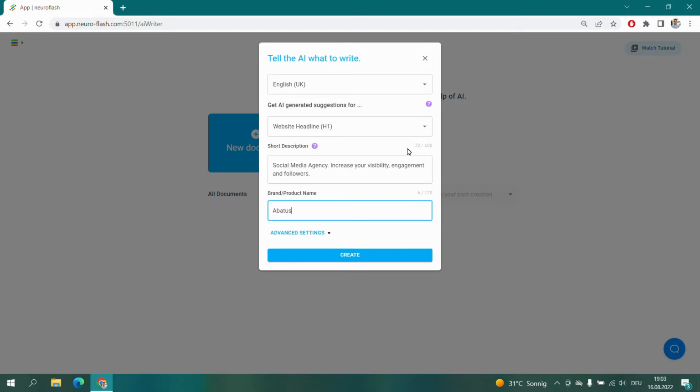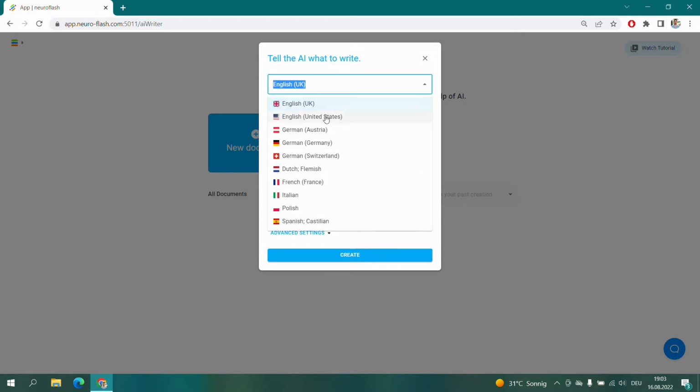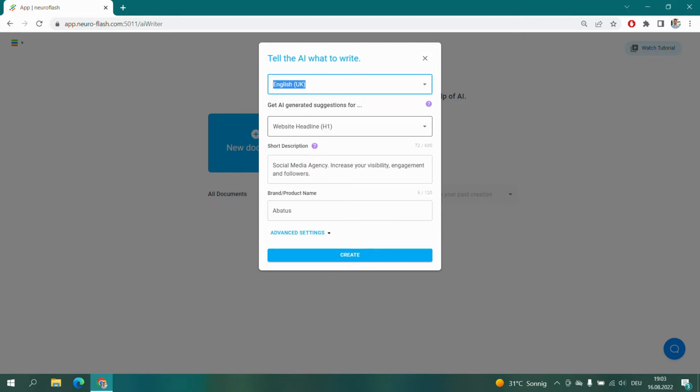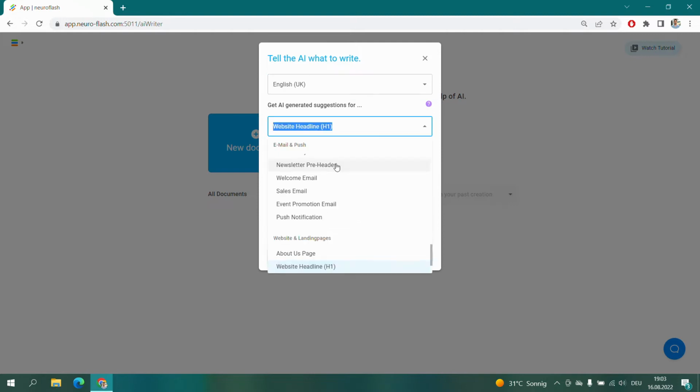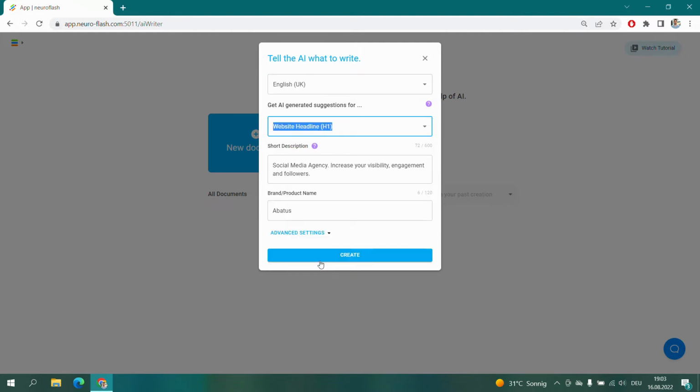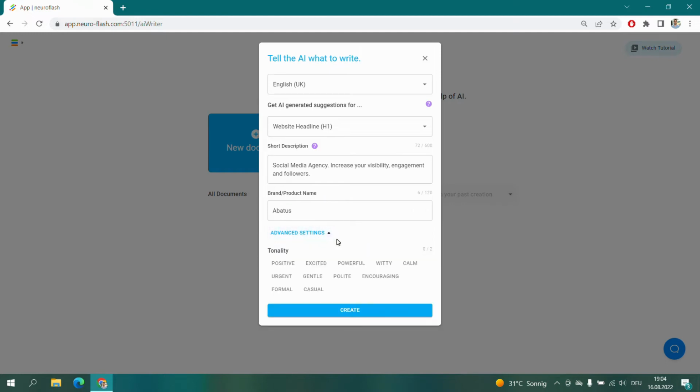To do this, you first need to generate a brief. After you click on New Document, the window visible here opens. First, we select the language, in this case, English. Next, we select the desired text type, for example, website headline. We're now asked to describe our product or service and enter the name of our brand. Under Advanced Settings, we can also set the tone of our text so that it matches the tone of our brand. Here, I would like to generate a positive and powerful text.